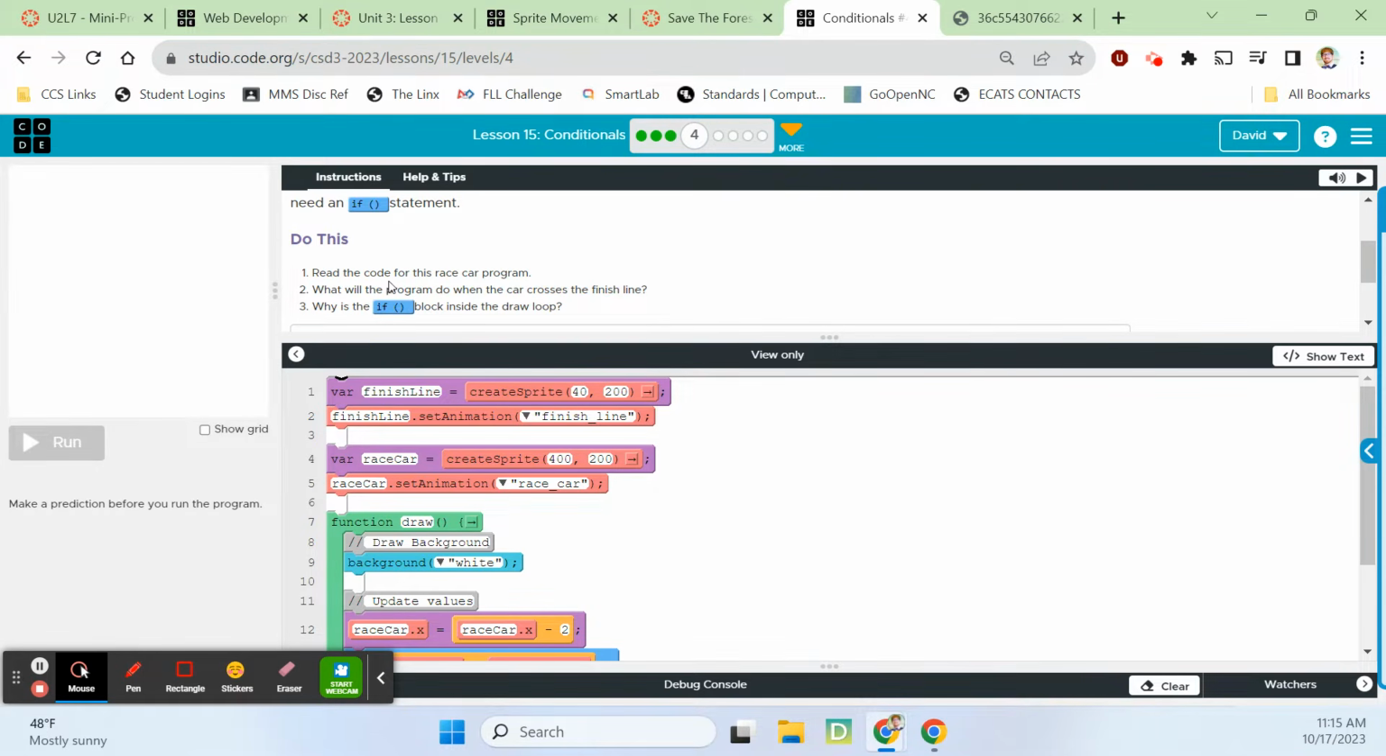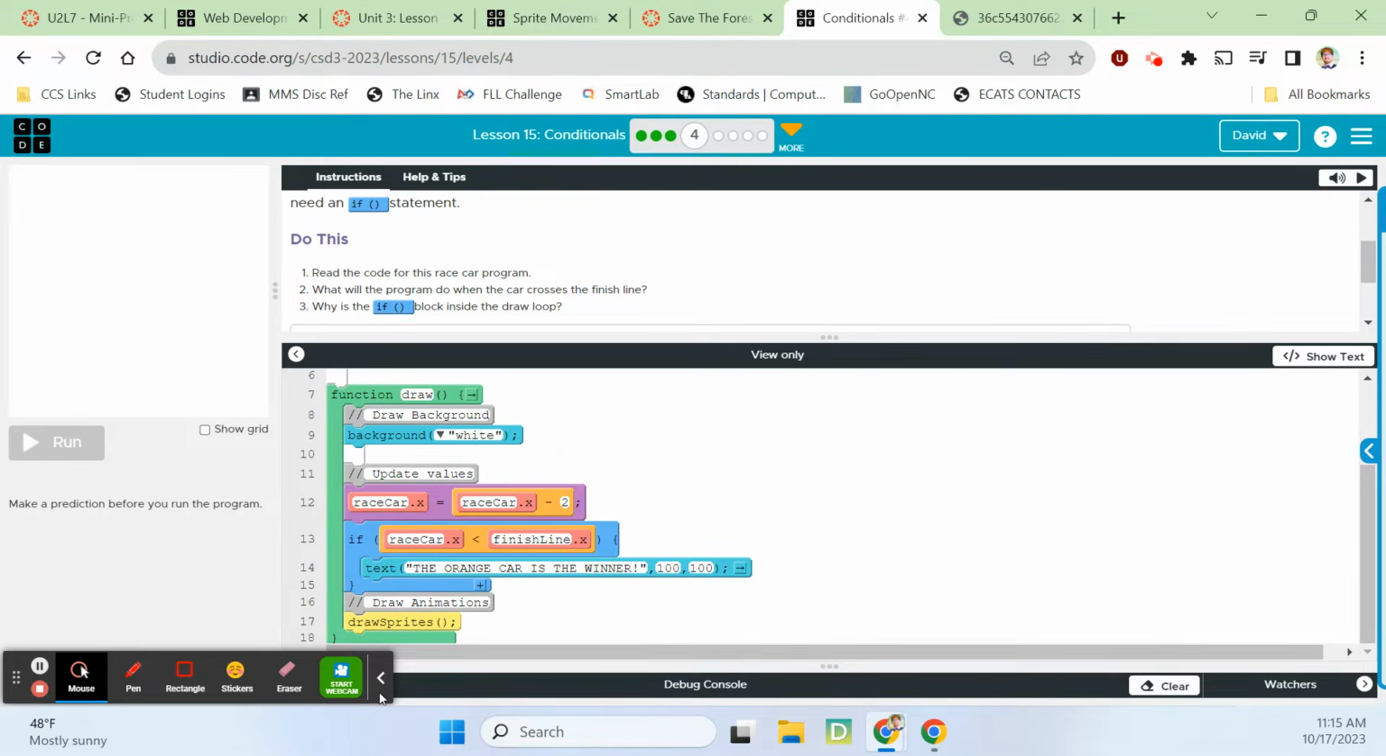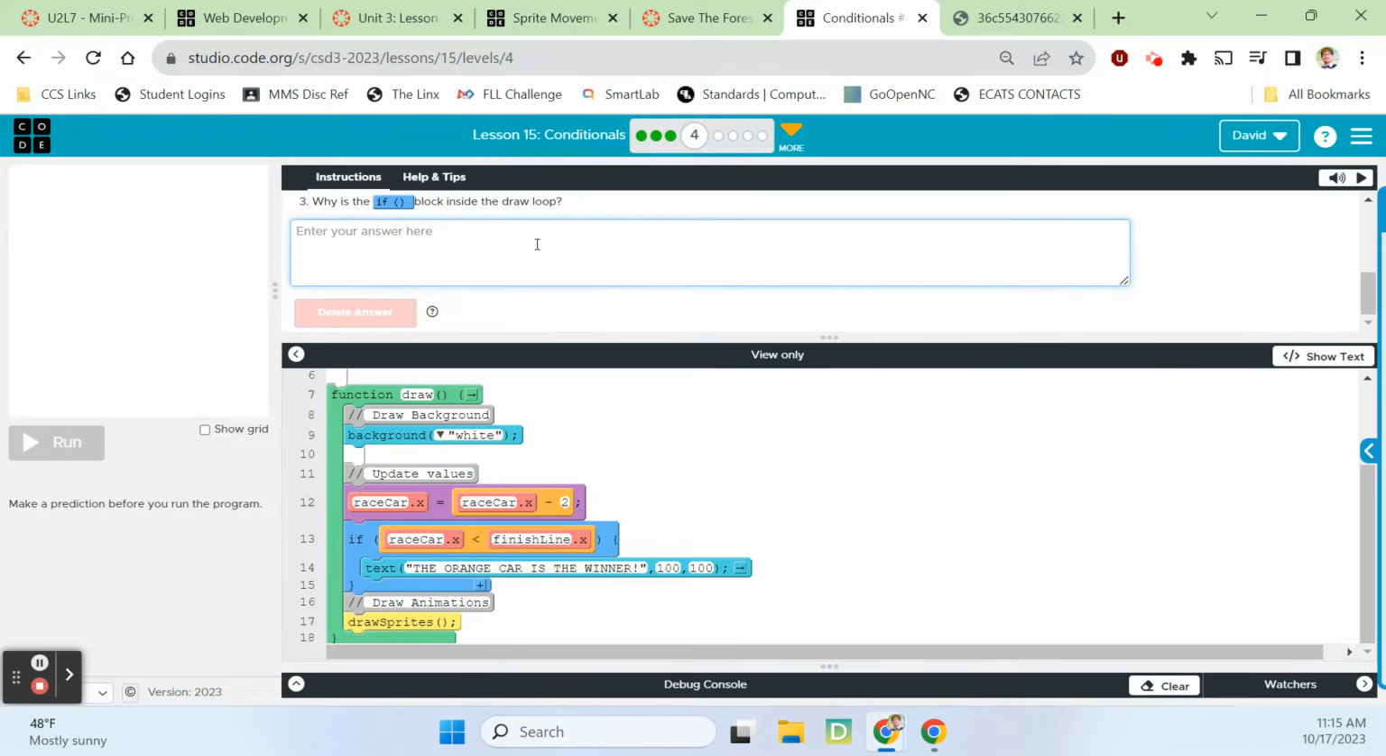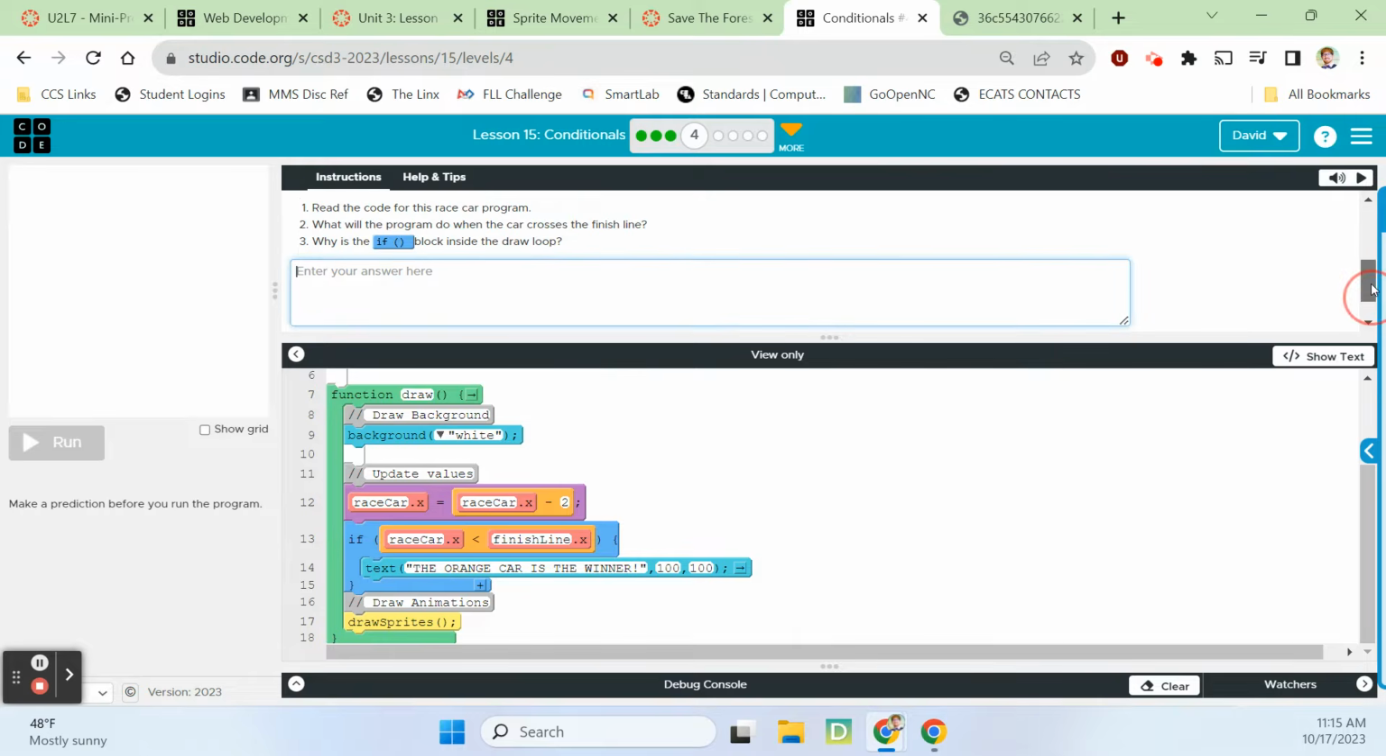Okay, so do this. Read the code for this race car program. All right, reading the code. What will the program do when the car crosses the finish line? All right, so if race car's X is less than finish line, that's the same Boolean expression we used on the last bubble. And then text, the orange car is the winner, will appear at 100, 100. Oh, okay. Well, that's simple. So we're answering two questions. What will the program do? Okay.